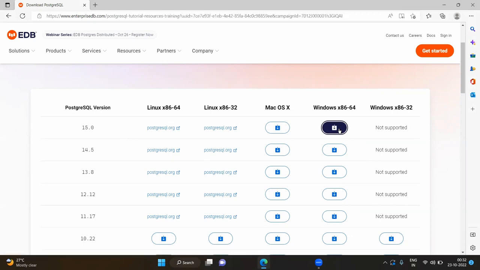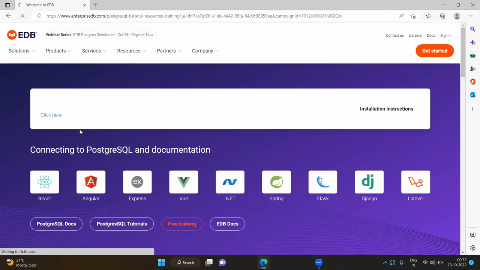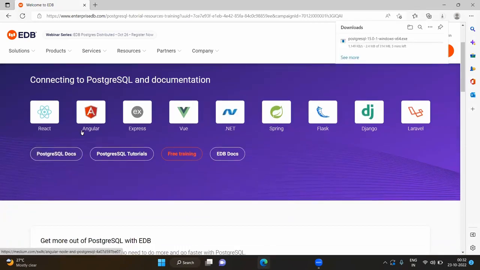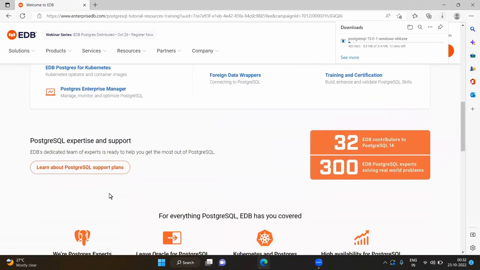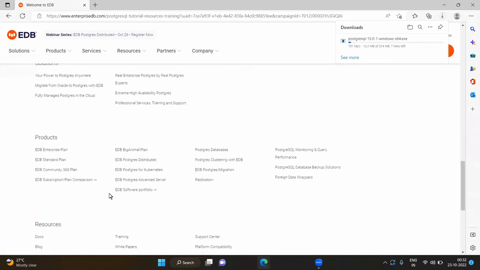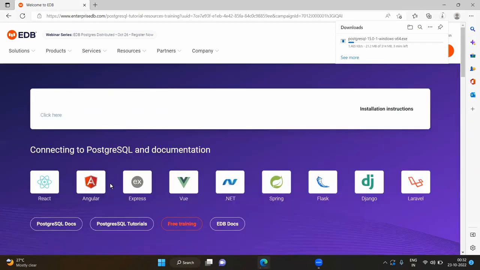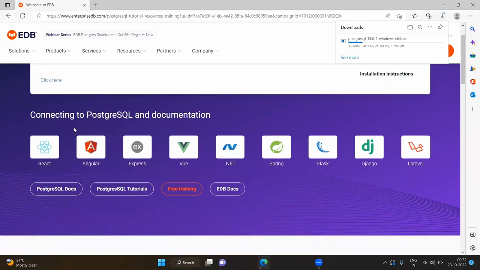I have to simply click on that. Installation instructions, connecting PostgreSQL and documentation. You can see Postgres documents, tutorials, free training, and all this. If you want to search for more information related to this, you can check for different options here like connecting to PostgreSQL and documentation, and free training is available here. And you can see on the top that it is already downloading.